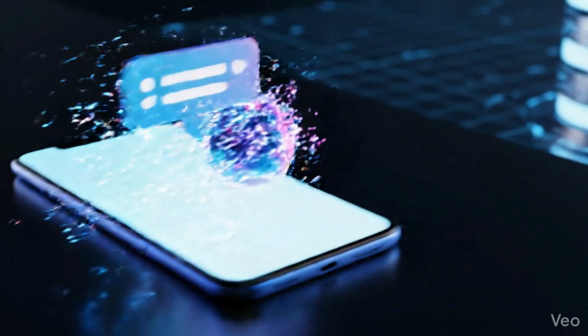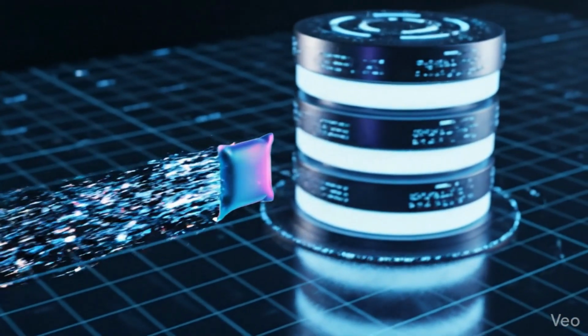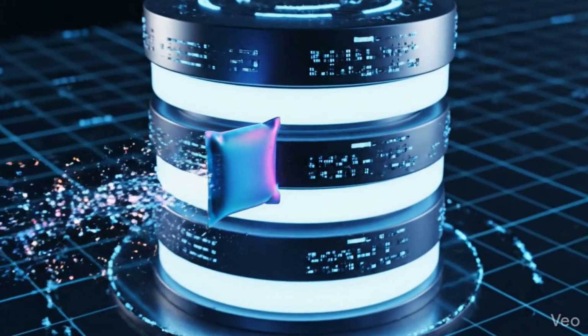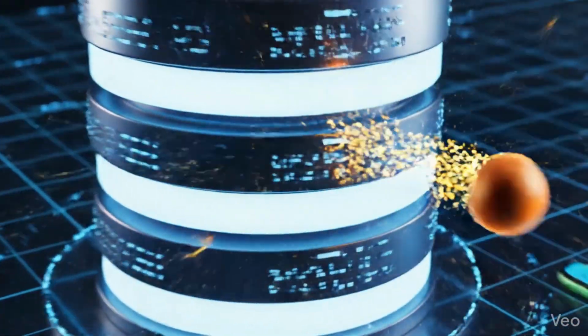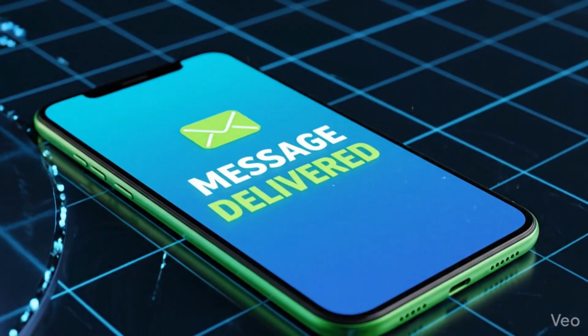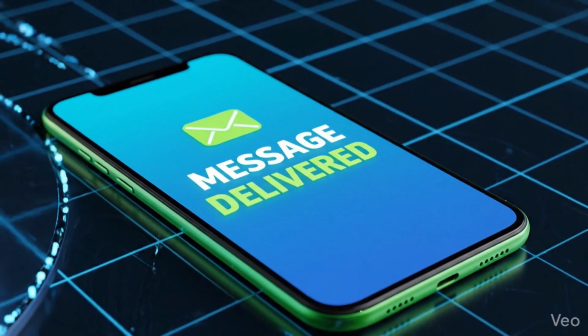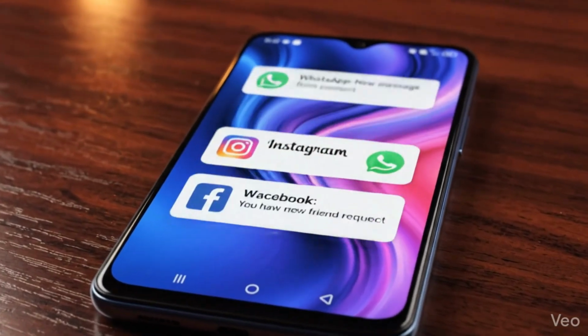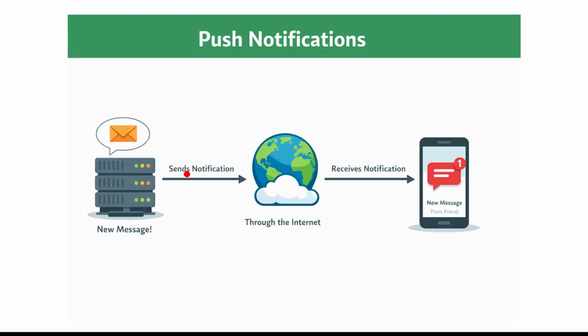Imagine your friend sends you a message on WhatsApp. The moment they send it, the WhatsApp server will receive that message. Then the server will immediately send a notification to your phone, and your phone will receive it and show the message notification. And this is called a push notification. It happens when the app server sends the notification to your device through the internet. And you see this in many apps.